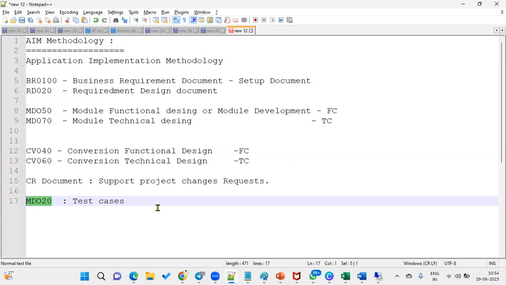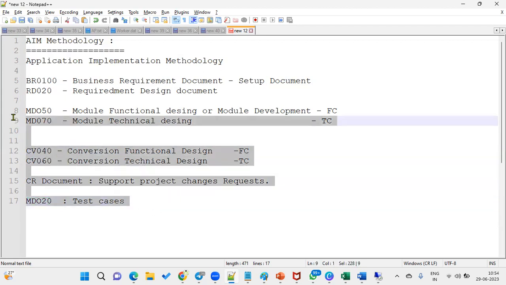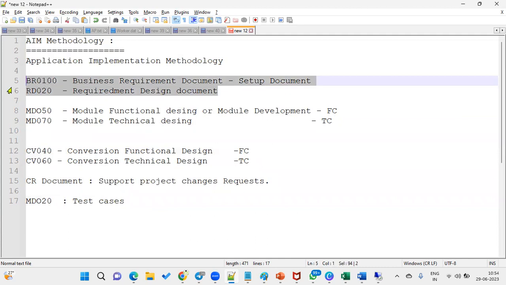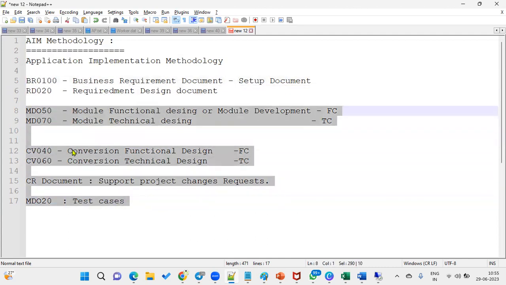So these are the documents we will come across as a team member. As a team leader, project manager, or delivery manager, they will have different documents. There are some more, different templates we have. These also will be used at senior level functional consultant. But as a team member, for both functional as well as technical consultants, these templates are sufficient.